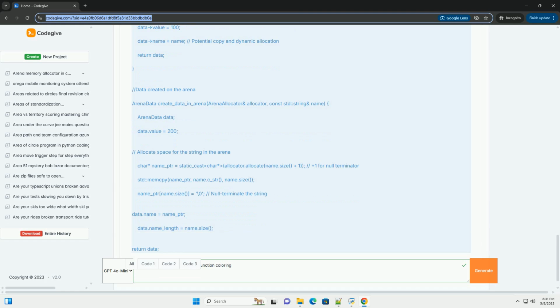EASTL, Electronic Arts Standard Template Library. EASTL includes an arena allocator designed for game development, focusing on performance and memory efficiency. Custom allocators: you can create your own custom arena allocators tailored to the specific needs of your application. This gives you the most control over memory management, but it also requires more effort and expertise. Look into std::pmr, polymorphic memory resources, in C++17 and later for a more generic way of working with custom allocators. This allows you to more easily swap out allocators without major code changes.